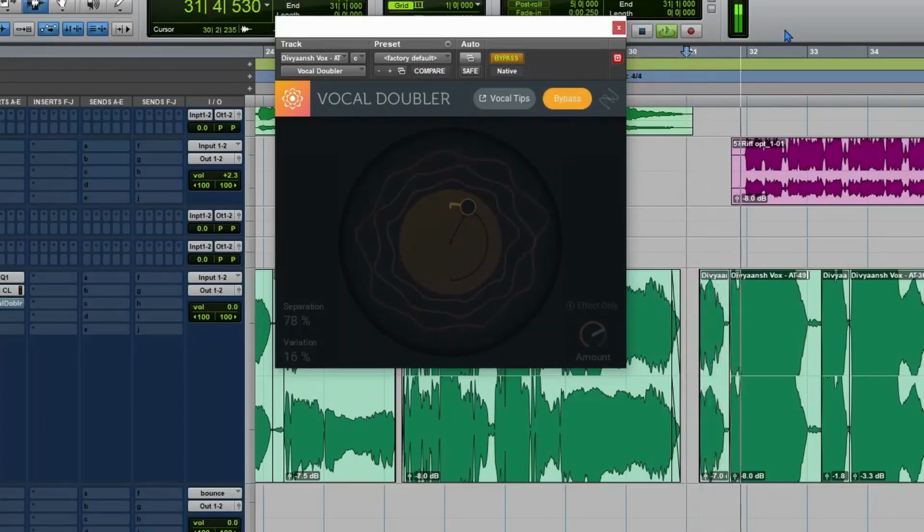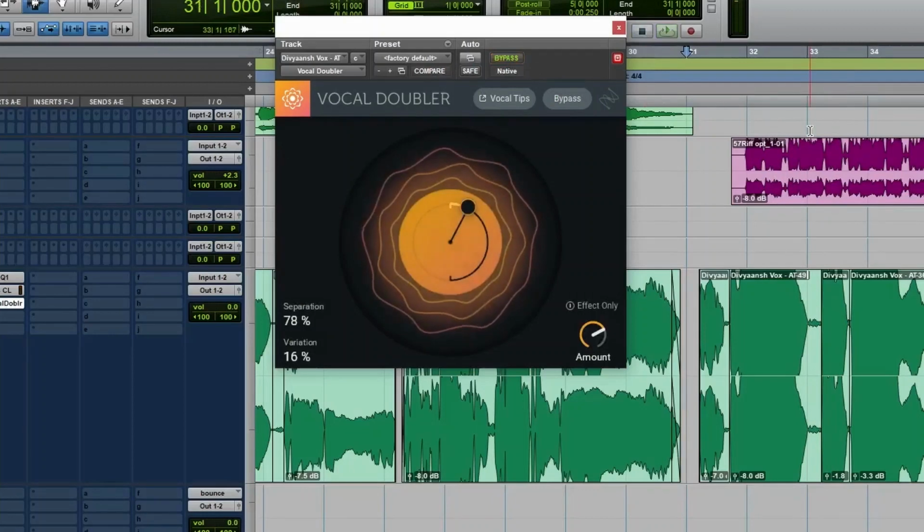Lamha, lamha. See, the vocal is very plain and thin. Now if you add vocal doubler, it adds that fullness to a vocal.